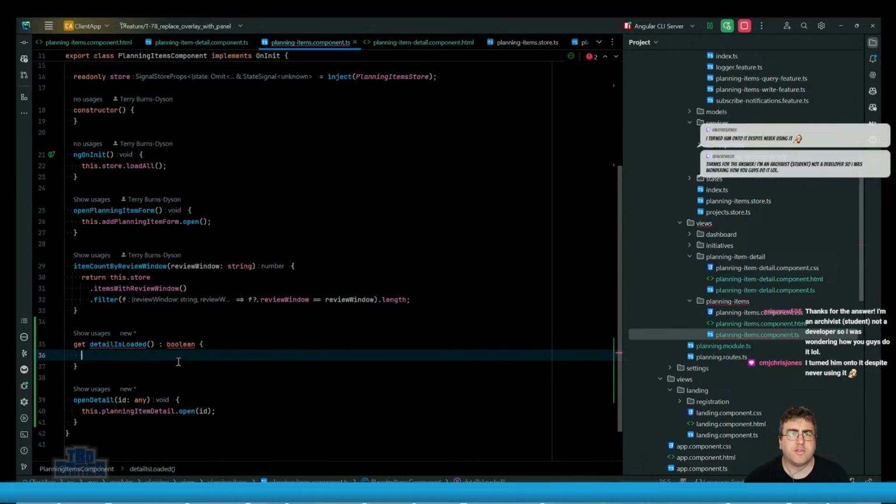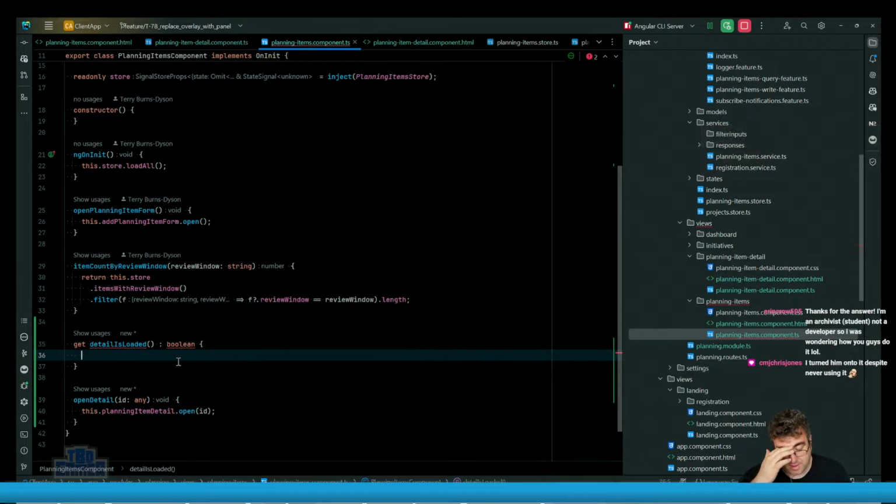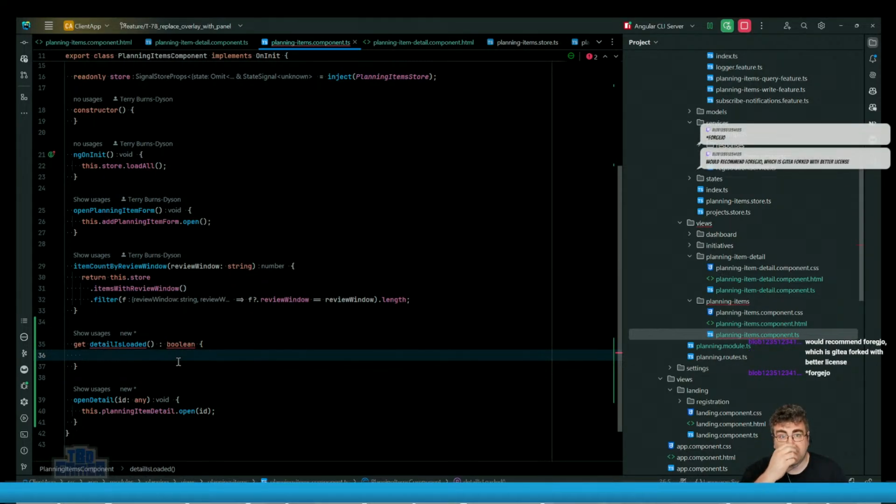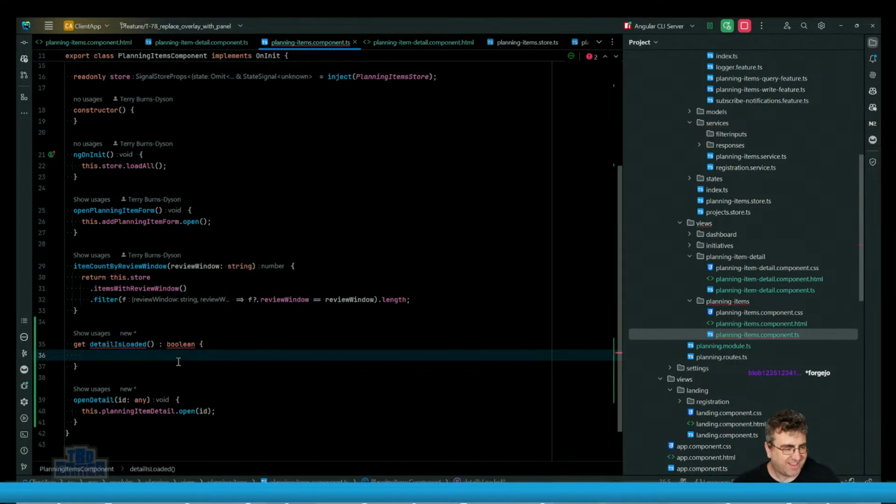Thanks for the answer. I'm an archivist, not a developer, so I was wondering how you guys do it. I think the problem is, what are you actually archiving at this point? Because the code evolves so quickly, we change so much so often. We kind of rely upon Git being it, and maybe long-term storage. Yeah, you see these things day to day, right? And you're like, oh well, you could use that.